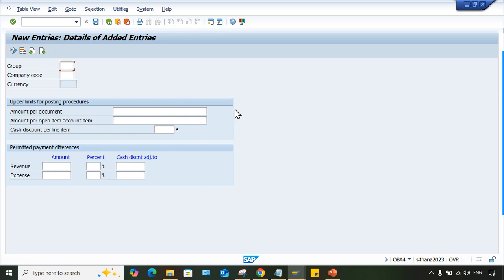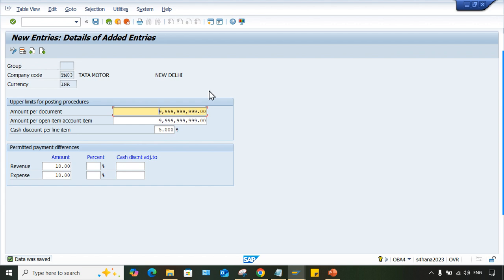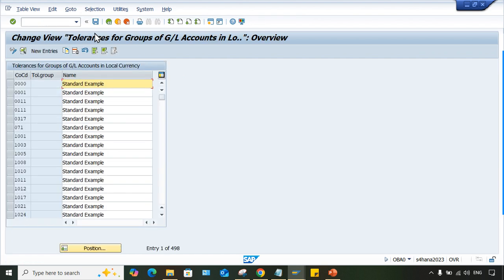Click on new entry. No need to enter anything here in group. Here you need to give your company code and then give 10 times 9, 5%. Your certain amount you can give. Here also a certain amount, and just save it. This tolerance group OBA0 is for users. OBA4 is created, and OBA0 also you have to create.